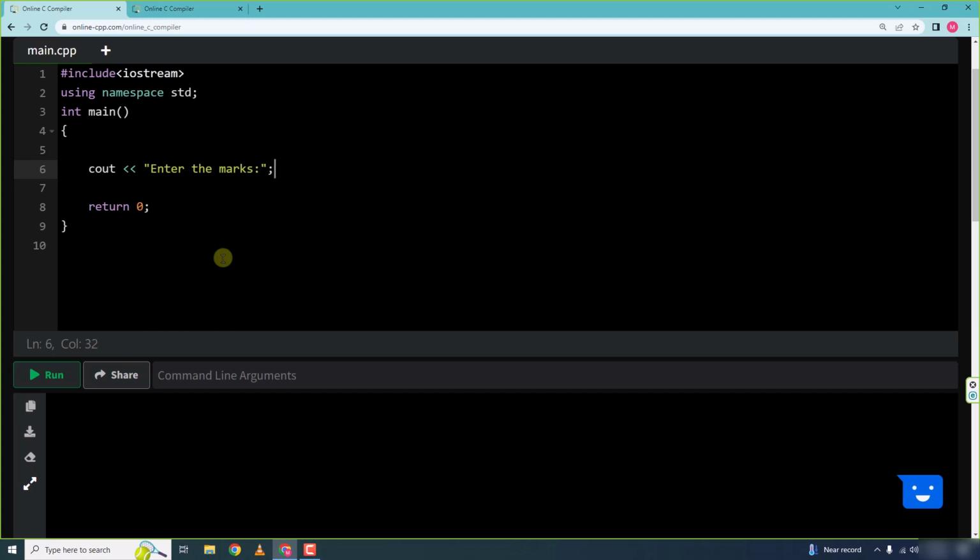Next, the user must enter the marks, and whatever value the user enters must be taken as input. So I will declare a variable called marks. I have just declared it, I am not storing anything in this yet. We have to take the value entered by the user and store it in this. So I will say cin and store it in marks.